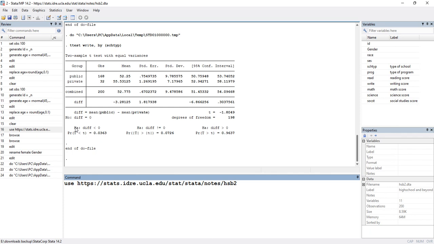In terms of the significance of the study, if the difference is less than zero, that means the p-value will be 0.03. So this is where we are, because our t, or the difference, is negative 1.8049, meaning that our t, or our difference, is less than zero. So 0.0363, it's definitely less than 0.05. So again, our analysis is significant.